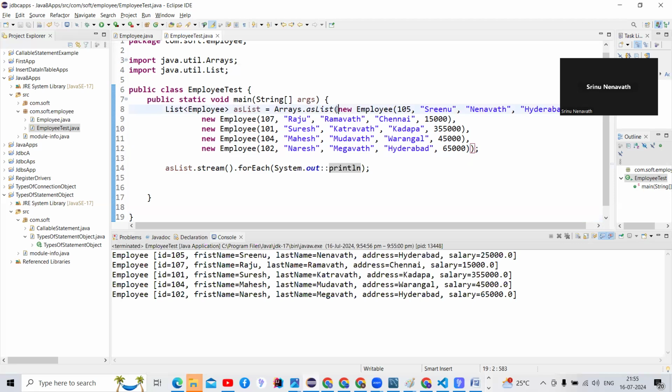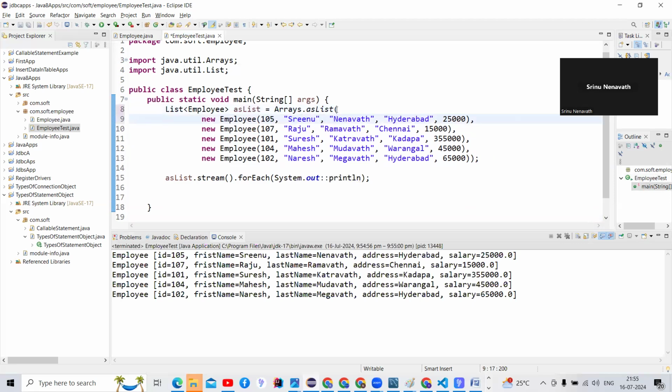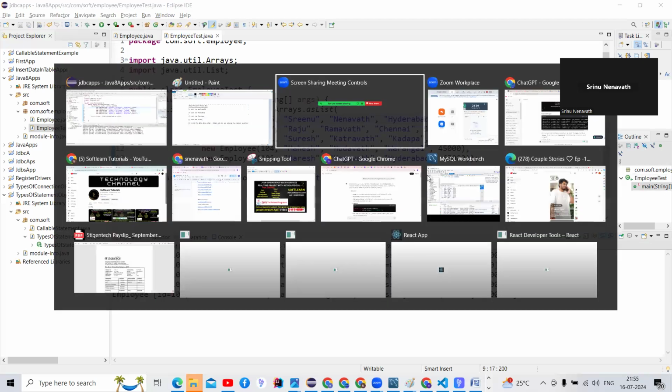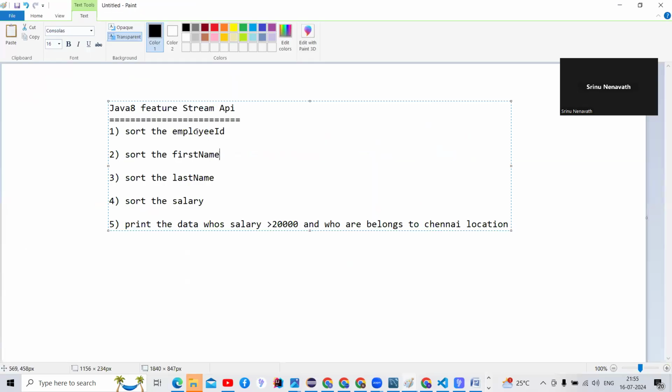So what should I do? I'm going to give a forEach here, then you will get the result. See guys, what is my requirement here? I need to sort the employee ID first of all. First of all, I'm going to sort the employee ID, guys. This is my first requirement: I'm going to sort the employee ID. I'll apply the red color.